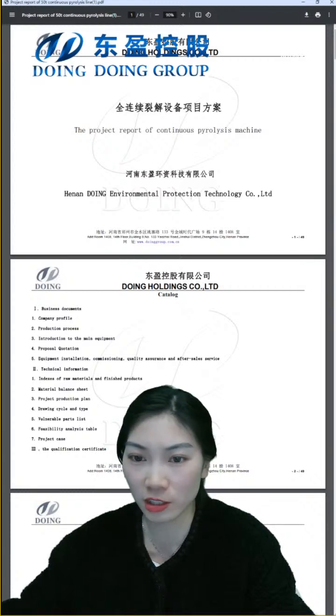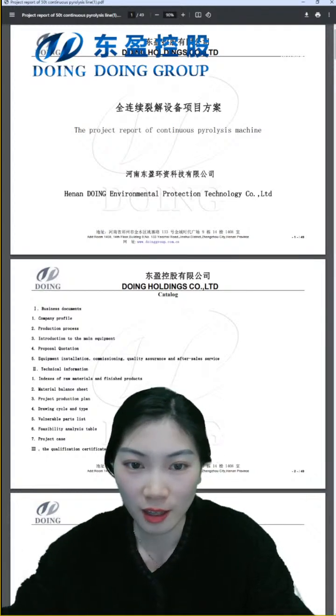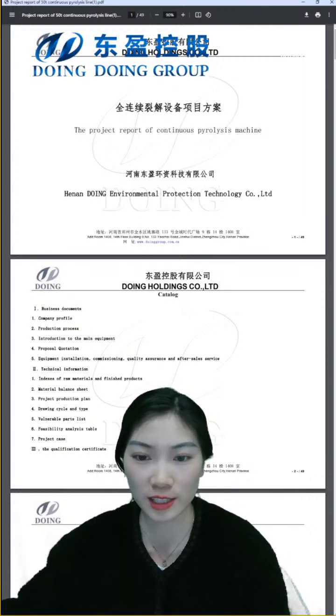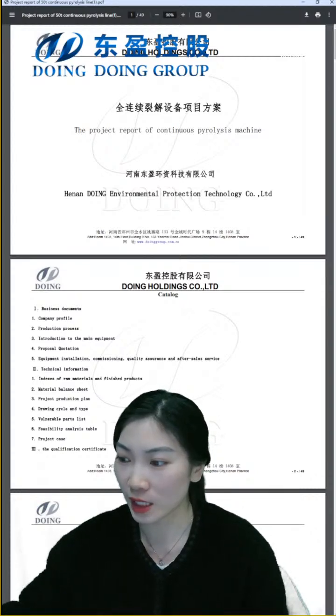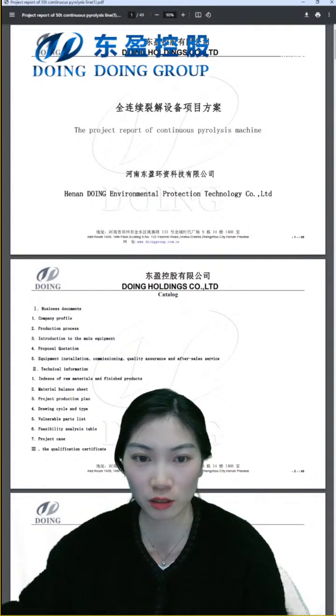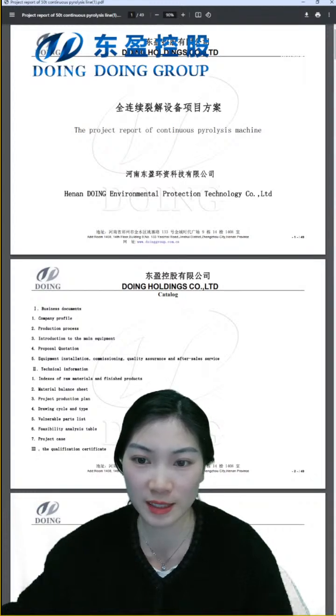Welcome to our live show. Today we mainly talk about the fully continuous pyrolysis plant. You can use raw materials like tire rubber powder or mixed plastic. Normally, if you want to feed the fully continuous technology, we first need to convert whole tires into 5 mm rubber powder, or you need to crush the mixed plastic into small pieces.